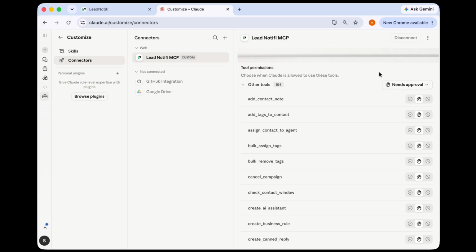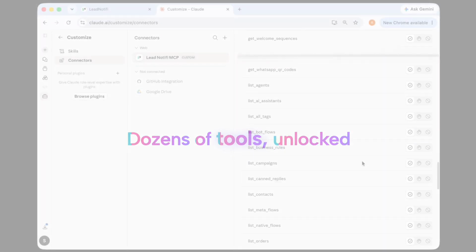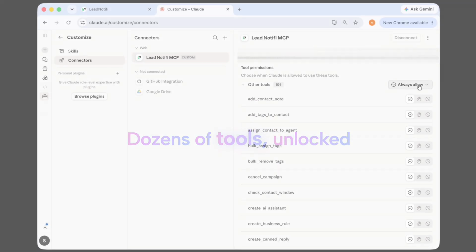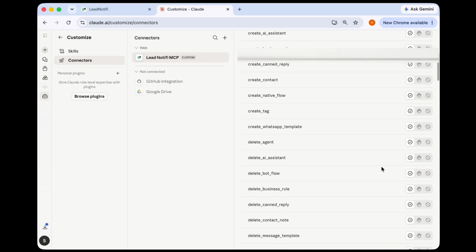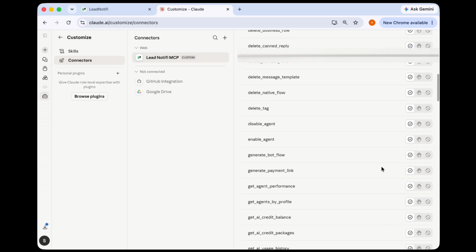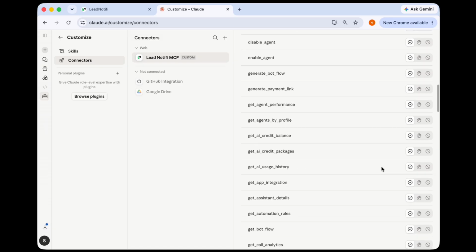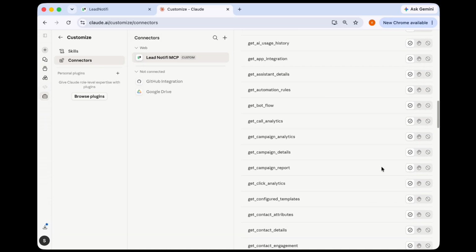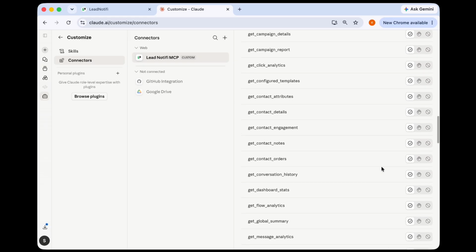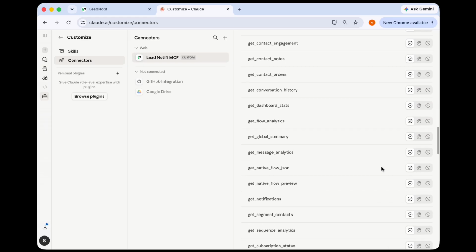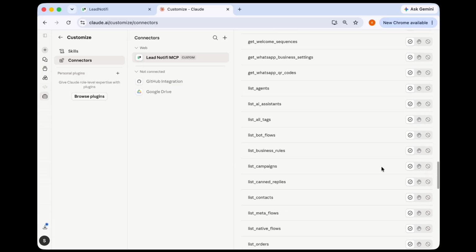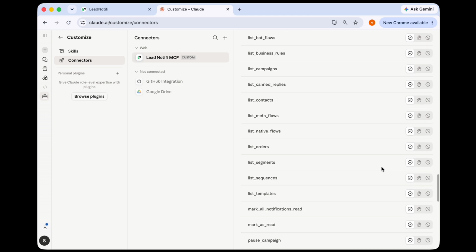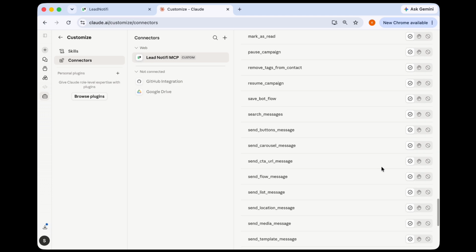Look at this. Once Lead Notifi MCP is connected to Claude, Claude now has access to dozens of powerful tools. You can see them listed here. Check contact window, create AI assistant, create business rule, create canned reply, create contact, create native flow, create tag, create WhatsApp template, delete agent, delete bot flow, and many more. Every single action you could do manually inside Lead Notifi, Claude can now do for you just from a conversation. This is the full power of MCP integration.